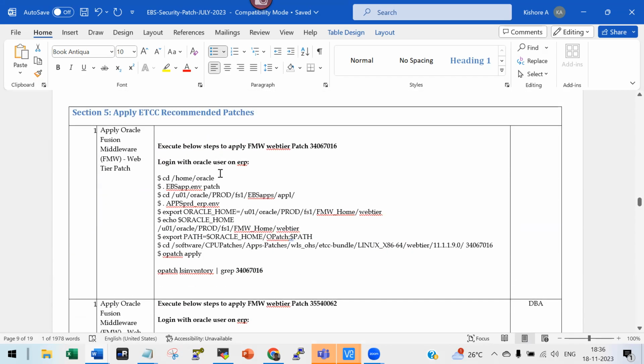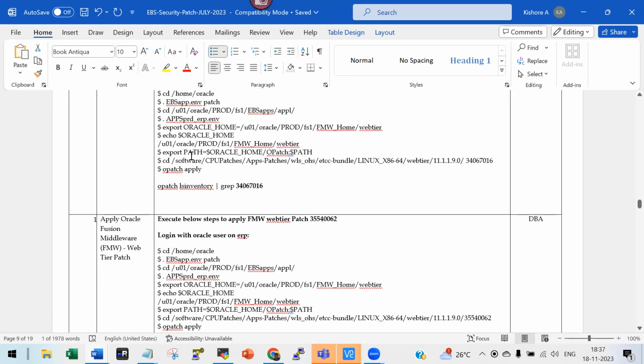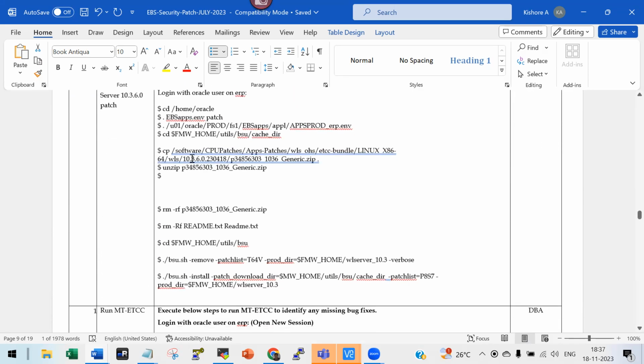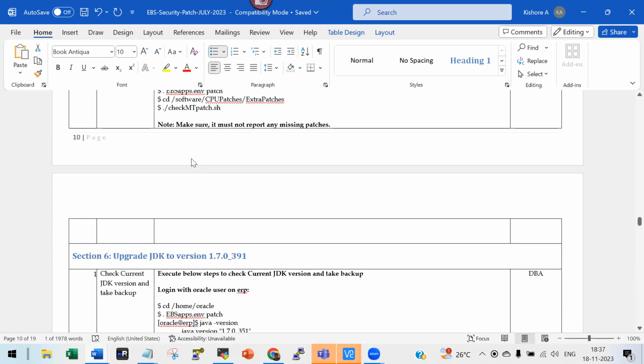Then the ETCC recommended patches, on both the database side and the application side. We should see that there are no more pending ones. We need to download the latest ETCC and apply it. That will give some recommendations, and we need to apply them on the middle tier.